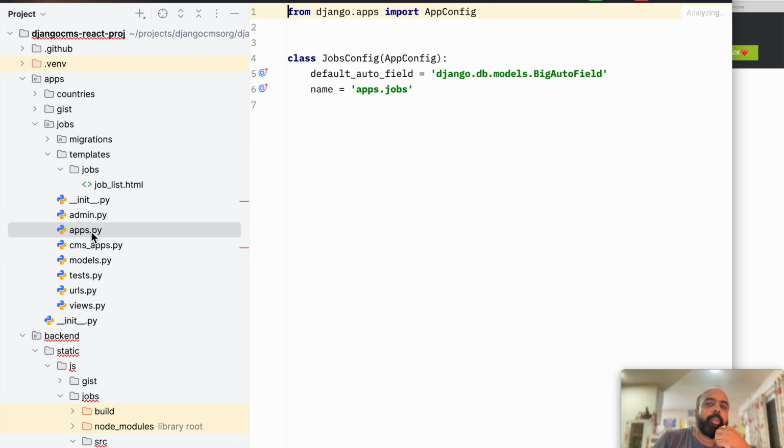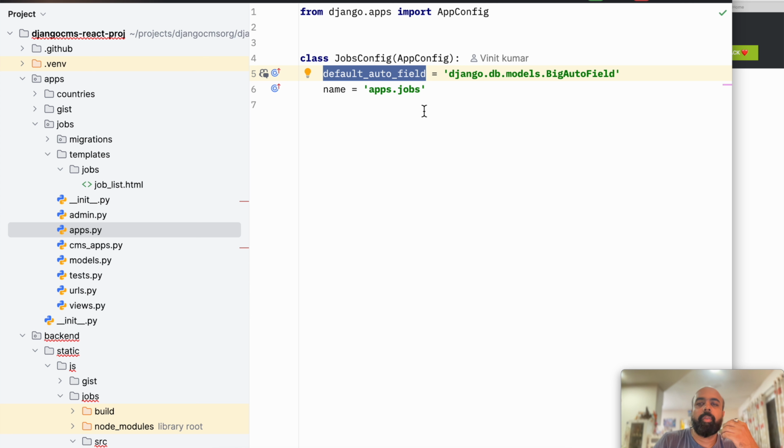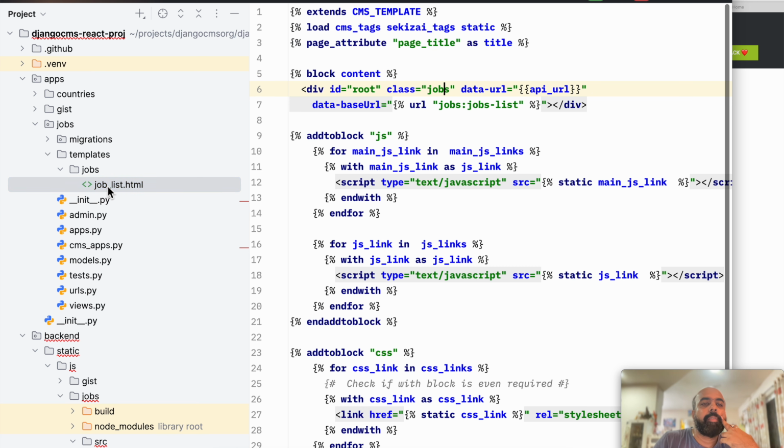It also has apps.py, which is also default, so you have to define an app config. So this is a subclass of app config that's called jobs config. We give it some default auto field, which is pretty much standard since Django 4.2, if I'm not wrong. And let's also have a look at job_list.html, which is our template for this template view.